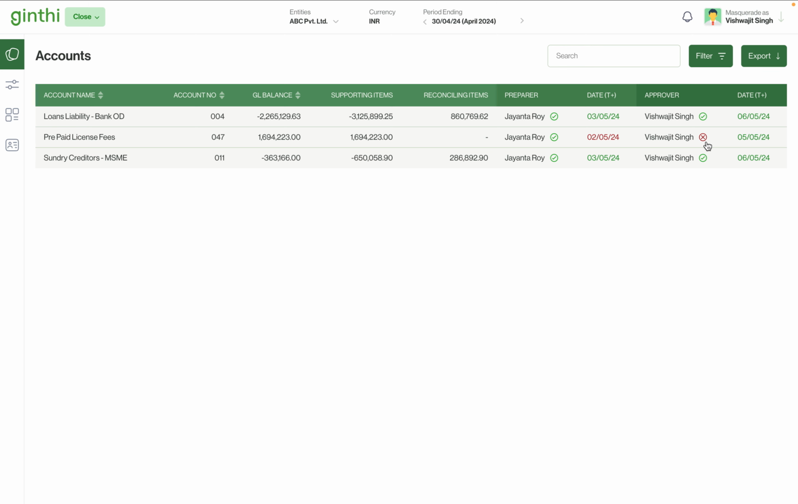And like I said, you could also give read-only access to the auditors, and they log in, and they can quickly check on each account for each close period, right? And let's assume you have an audit happening this May, and somebody wants to know what happened last April. So instead of the usual to and fro and head scratching, all the auditor has to do is log on to Ginthi, go to April of 2024, and he sees all the explanation over there, right?